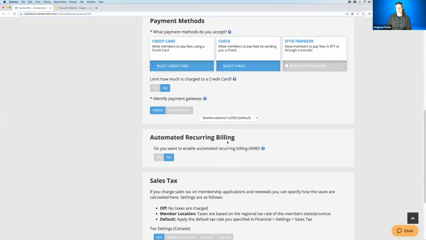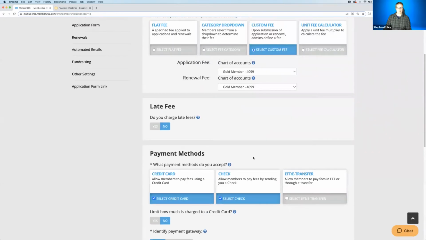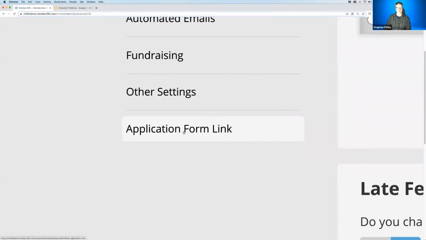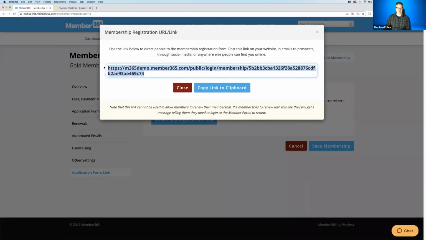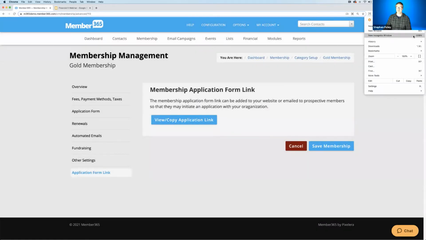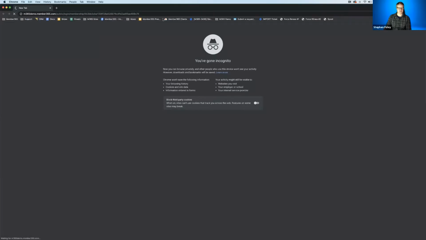The idea here is that you're going to specify a fee both for the new application, and you would be specifying fees for the renewals that are coming in. So let's go and grab that application form link to test this membership category. So I'm going to go over here on the left, click application form link. That points us here. We're going to copy this, and once again, we either go incognito or we log out as administrator before we load these application form links.